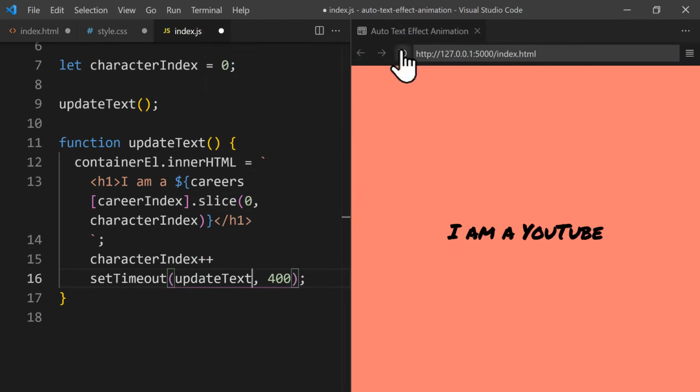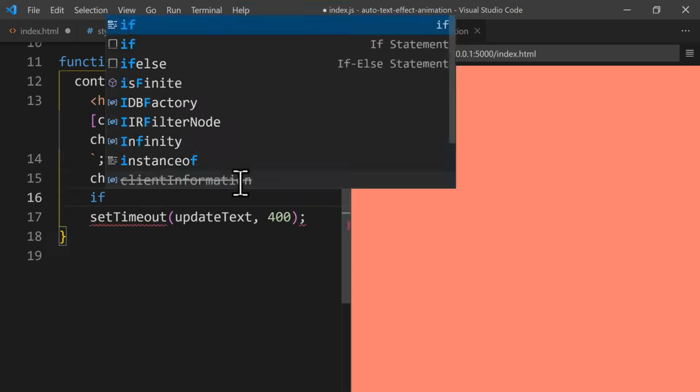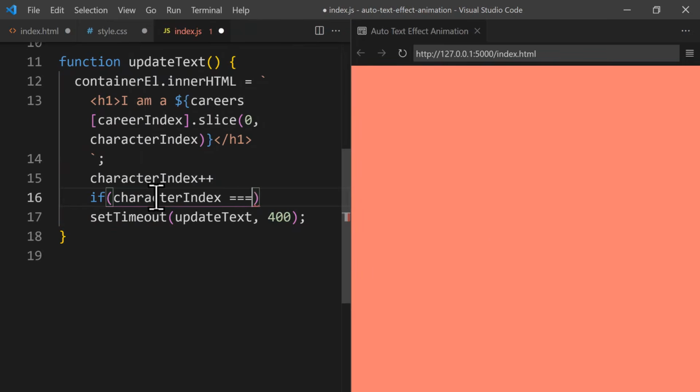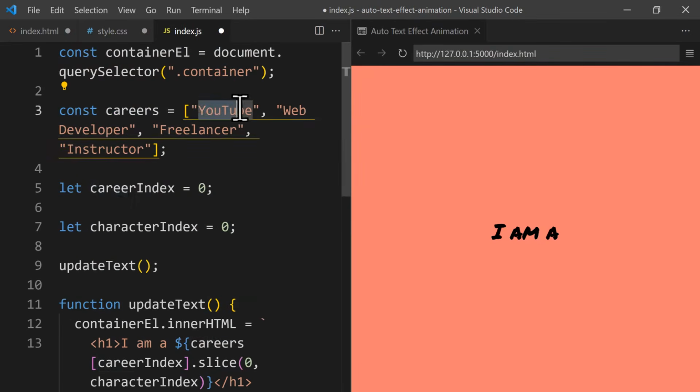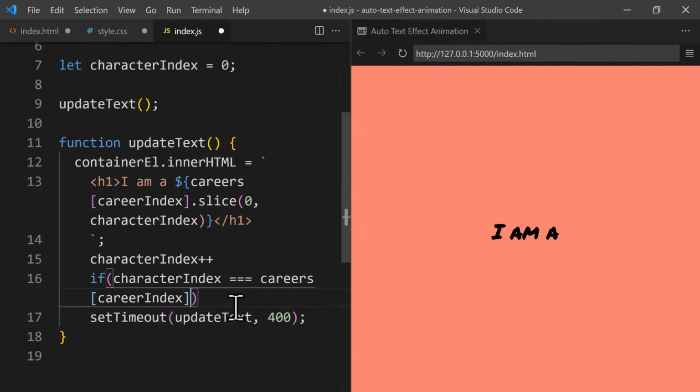Now, when we refresh the page, you'll see the word YouTuber type itself out completely, but the next career in our list doesn't appear yet. To handle the typing effect properly, we need to add a condition that checks if the character index has reached the end of the current career string's length. Inside the condition, we check the length of the current career string.